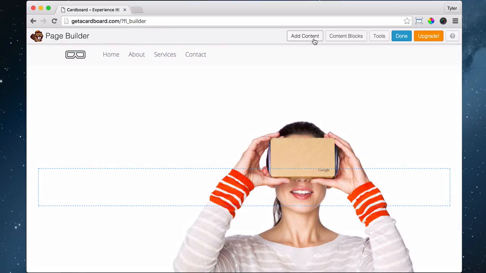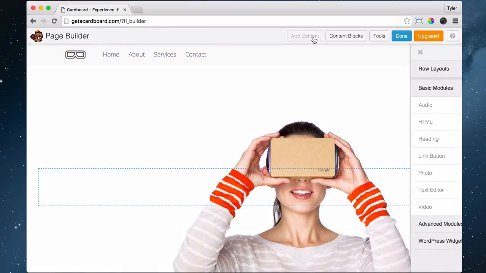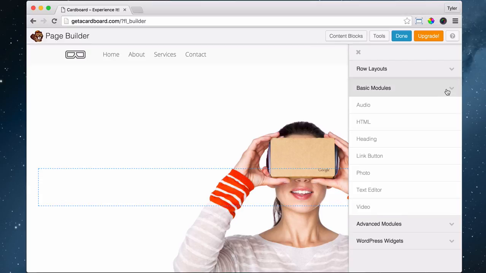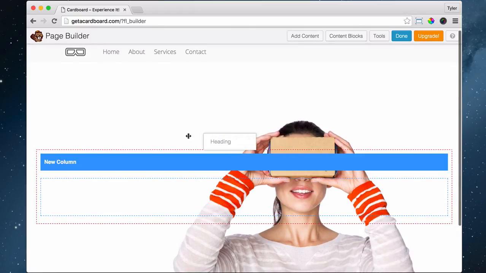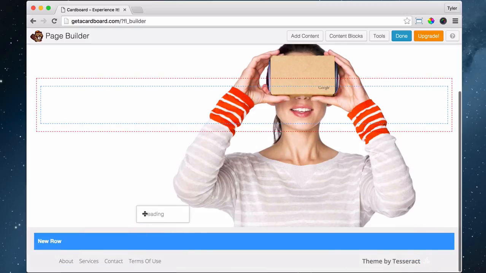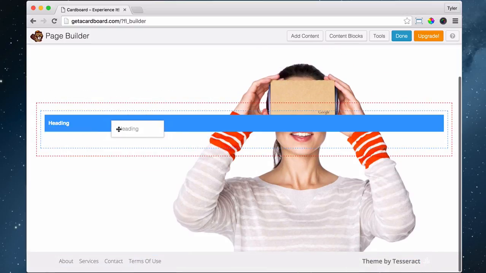So we can just go ahead and add content, and we're going to be under basic modules right here. We're going to be adding in a heading. So click, hold, and drag. Don't drag it up here or down here. Drag it into the row.